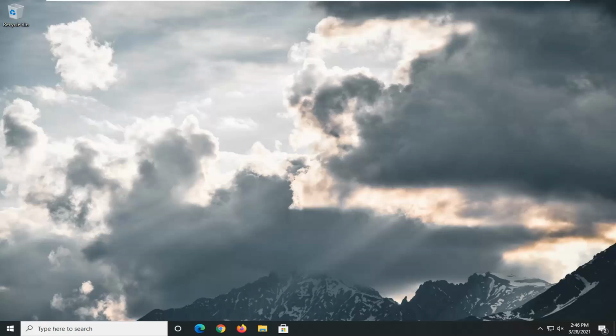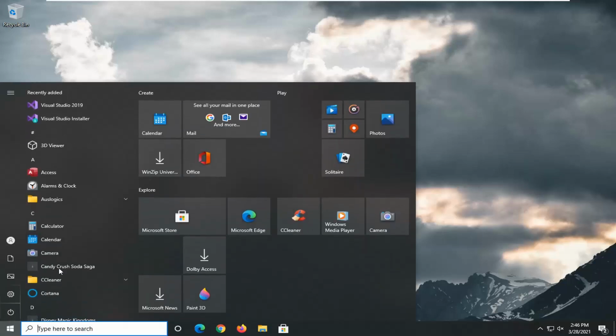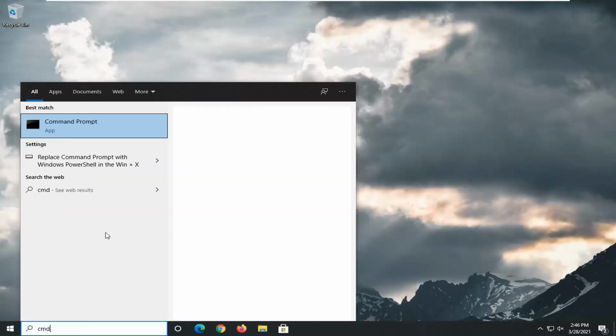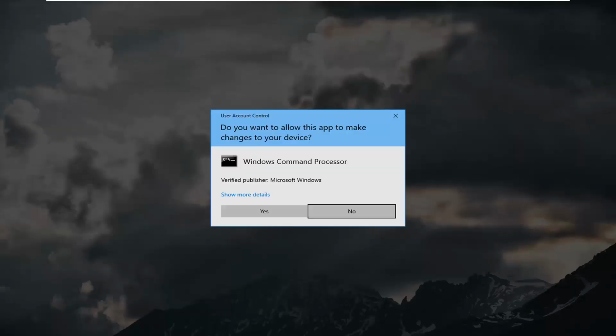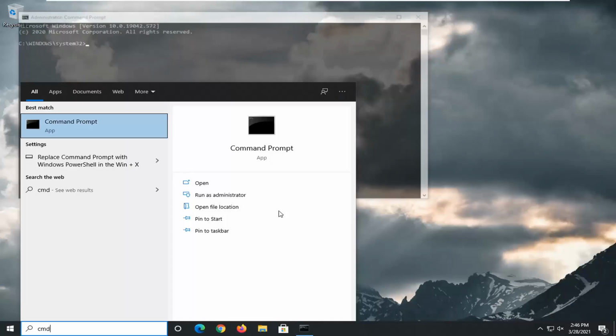So we are going to start by opening up the Start menu. Type in CMD. Best result should come back with Command Prompt. Go ahead and right click on that and select Run as administrator. If you receive a User Account Control prompt, go ahead and select Yes.